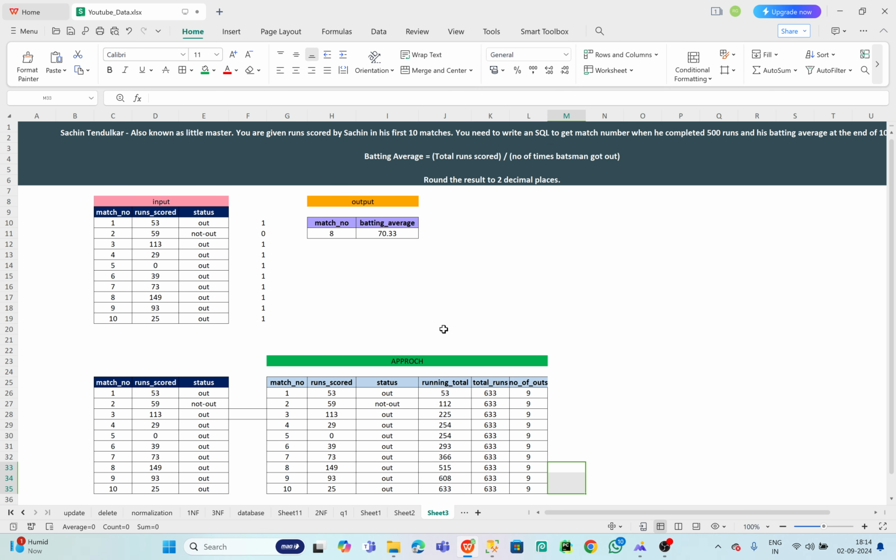Sachin Tendulkar is also known as Little Master. You are given runs scored by Sachin in his first 10 matches. You need to write a SQL query to get the match number when he completed 500 runs and his batting average at the end of 10 matches. For batting average computation, they provided a formula: total runs scored divided by the number of times the batsman got out. And the result should have only two decimal places.